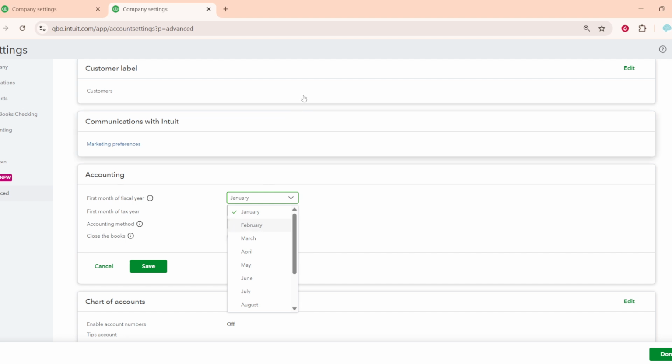Open the drop-down and select the month you want to use as the start of your fiscal year. Take a moment to confirm the choice matches your official accounting policy and any tax or reporting deadlines you follow. Picking the right month helps ensure your monthly and yearly comparisons, budgeting, and closing processes all line up correctly. When you're confident in your selection, click Save to apply the change.